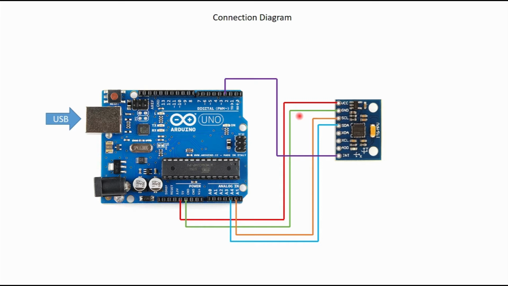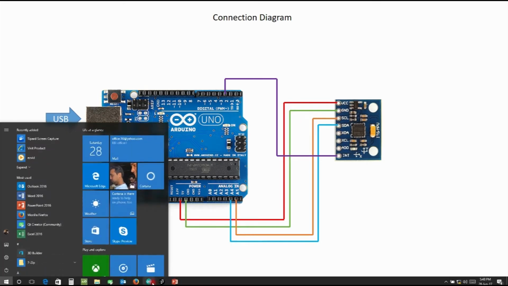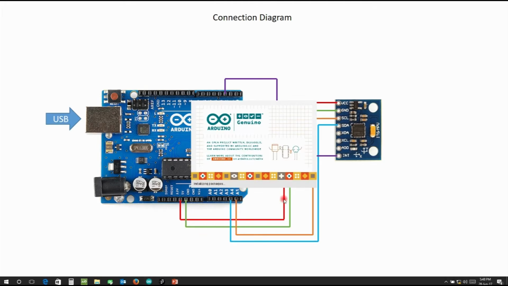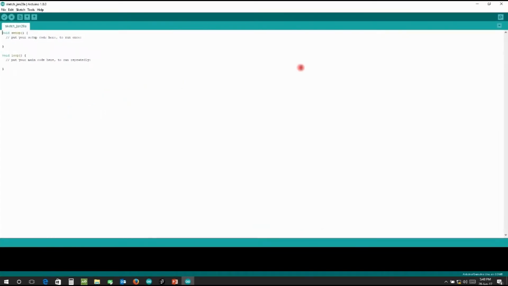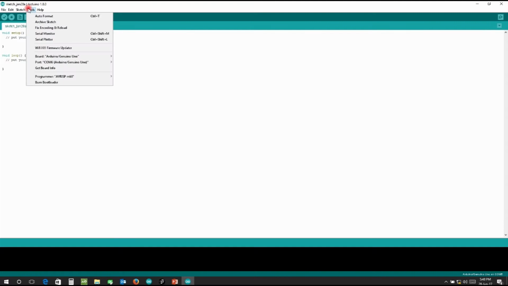Now in order to acquire data from the sensor, you have to use an IDE or some platform to write code. In this case we will be using the Arduino IDE. So just open the Arduino IDE, and you can connect the Arduino using USB and make sure that the right COM port is selected. In my case it is COM6.